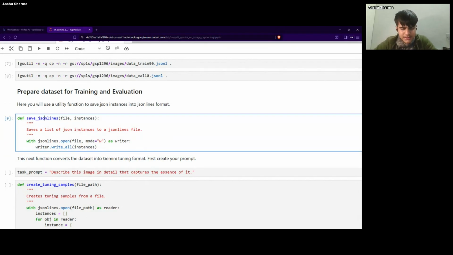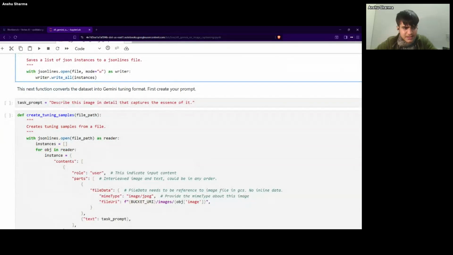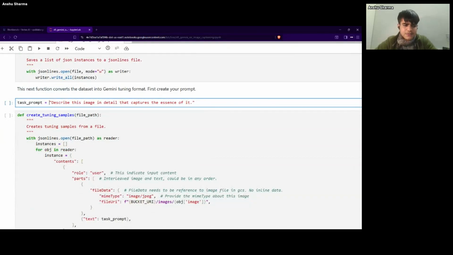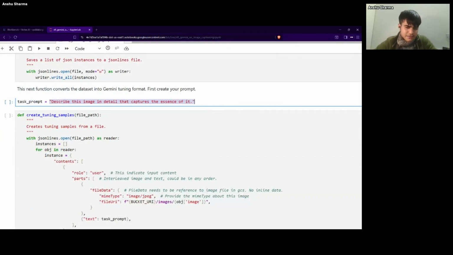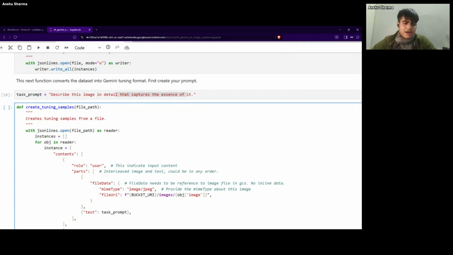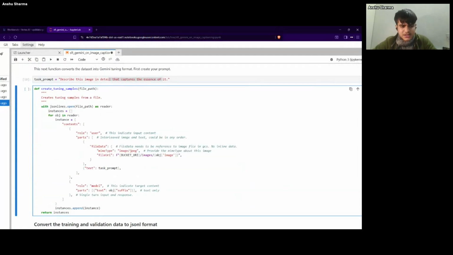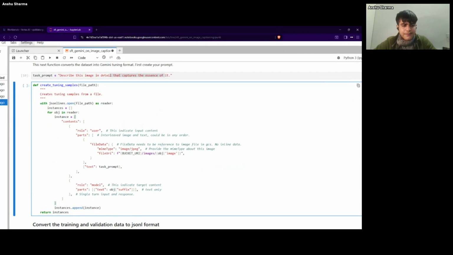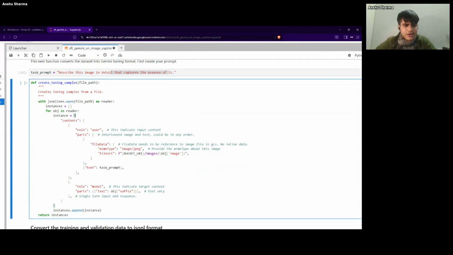The steps do remain the same in any pipeline. We need some pre-processing. Now this is the task prompt. Why are we defining it here? Because it will remain the same for every instance, which will be: describe this image in detail that captures the essence of it. Now this function is also another pre-processing function. It will take a file path, where the file is located, and then it will create tuning samples from that file.